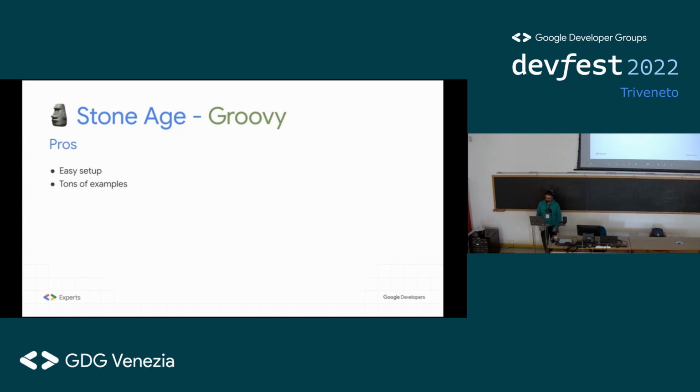Let's start with the standard Gradle stuff, which we have in every project. Every Android Studio project starts with the Gradle scripts, which are scripted in a Groovy language. And it is the easiest for everyone, for beginners, for the small projects, and to scale up from this initial stuff. The pros are very obvious. It's easy to set up, and there are tons of examples. But here's the drawback of these examples.